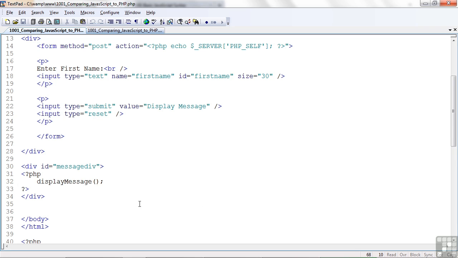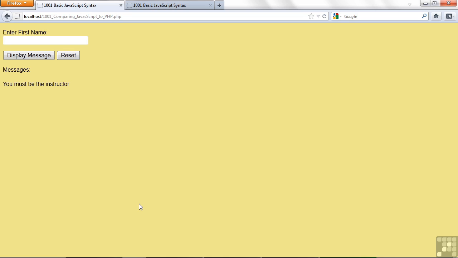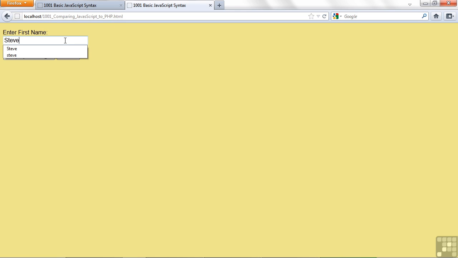Let's go ahead and look at the JavaScript version of this. Now over here I have saved in a tab the JavaScript version. Now notice here it's the same program name except I have .html here. I'm not running any PHP whatsoever. Let's try putting in the name. Steve. Display message. You must be the instructor. Let's try John. Display message. Student John, and we'll go ahead and do the Steve again lowercase and see if it still recognizes me. And it does. You must be the instructor.